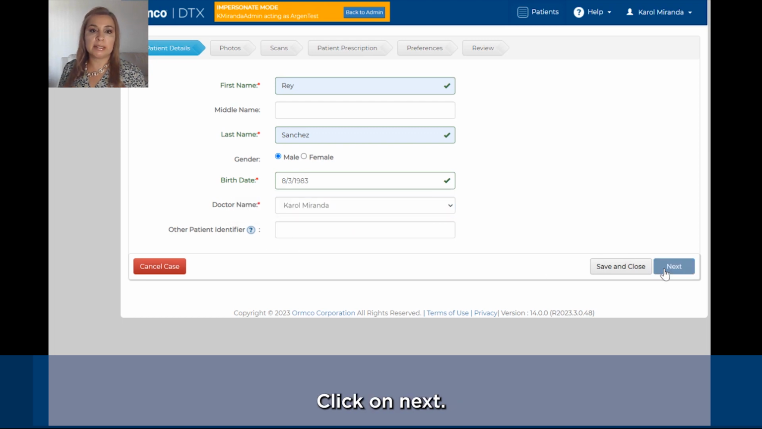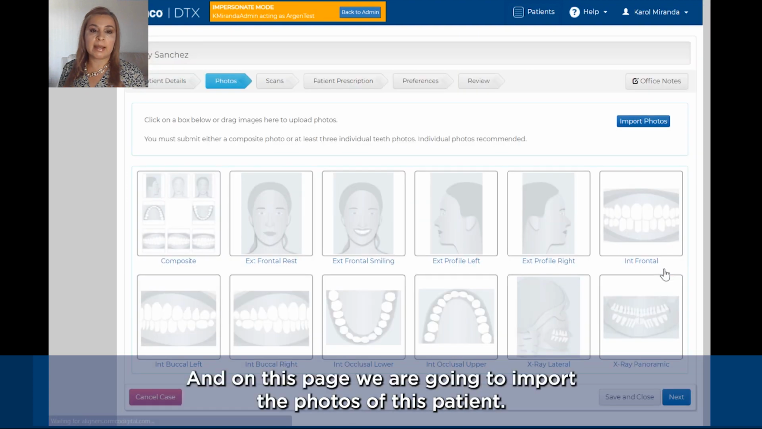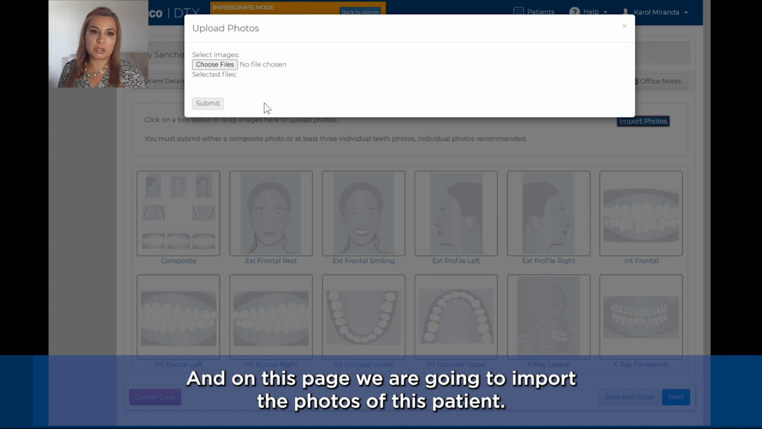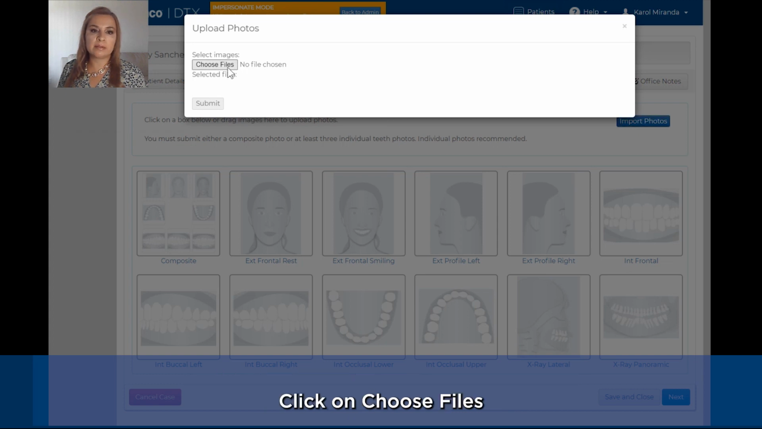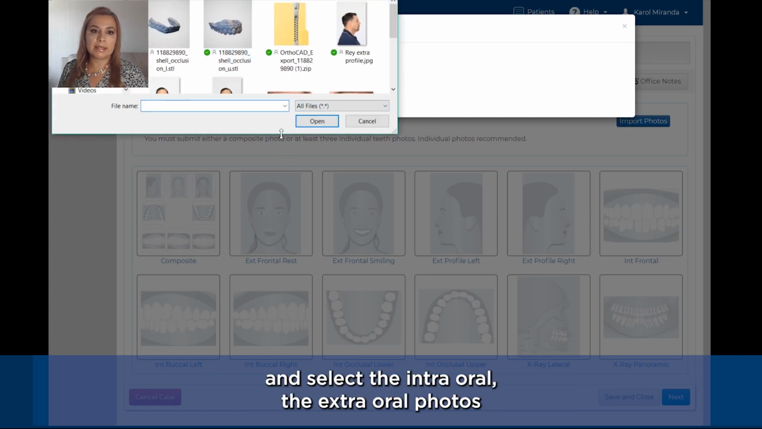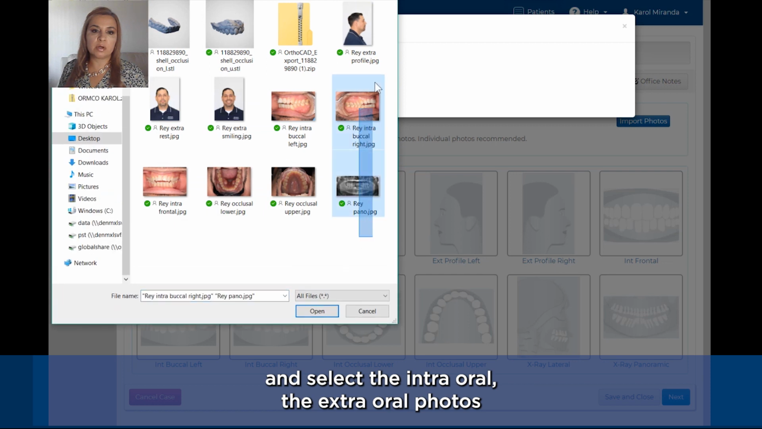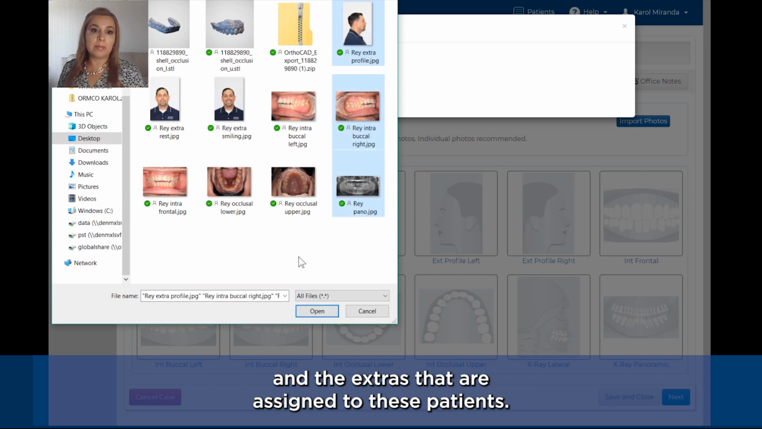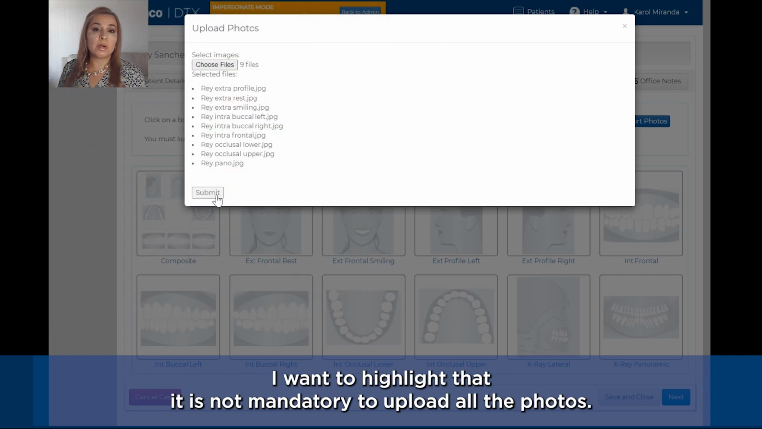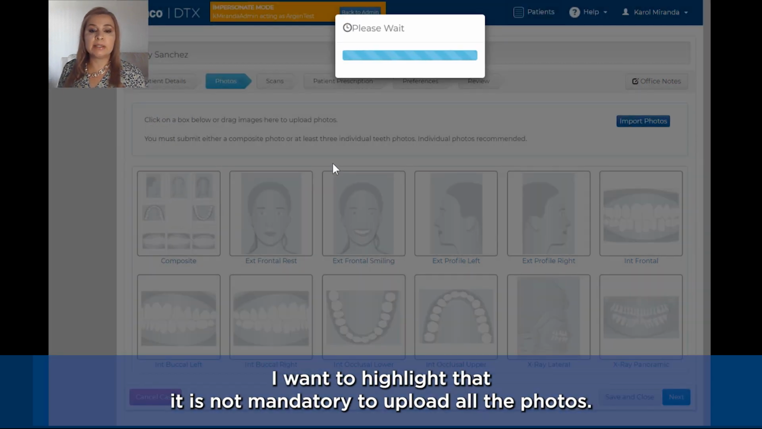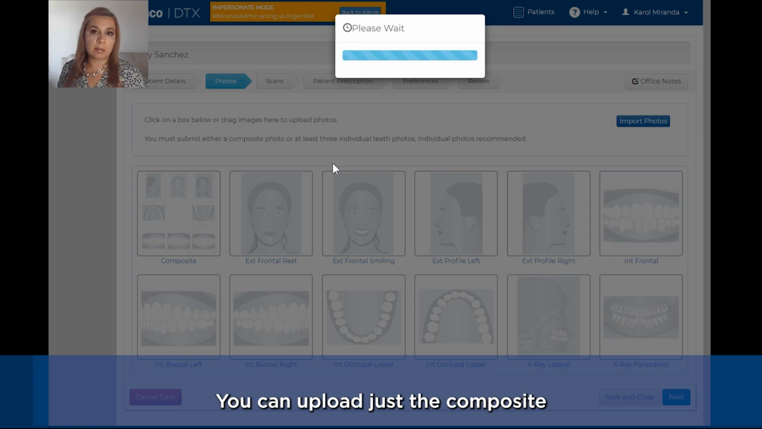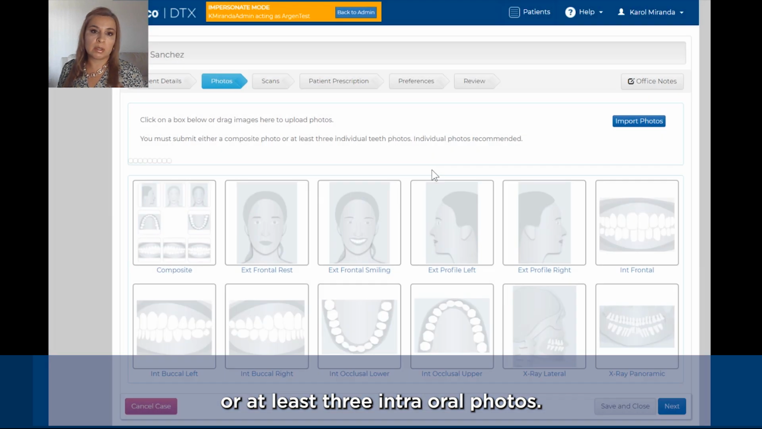Click on Next, and on this page we are going to import the photos of this patient. Click on Choose Files and select the intraoral, the extraoral photos, and the x-rays that are assigned to this patient. I want to highlight that it is not mandatory to upload the photos. You can upload just a composite or at least 3 intraoral photos.